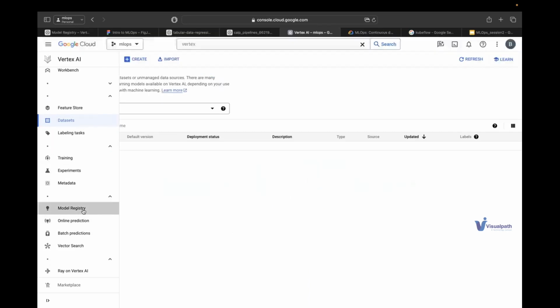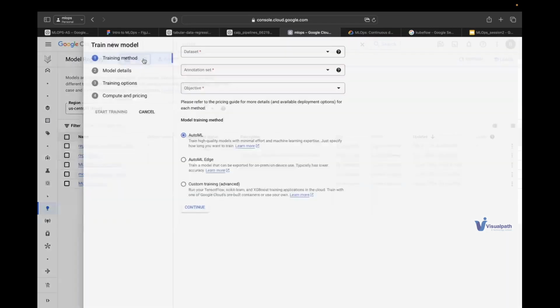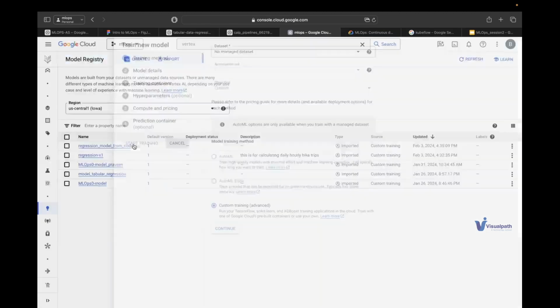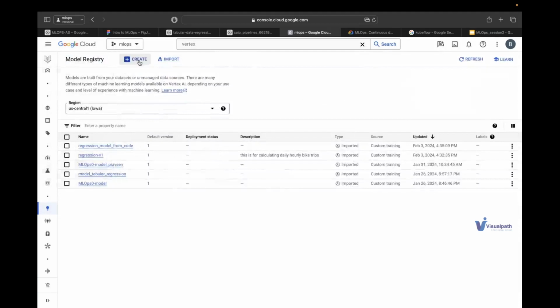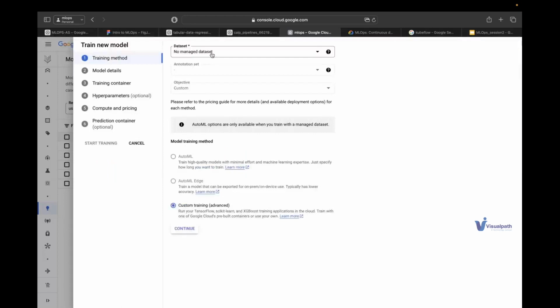And the question where we came here, model registry. So here is the model registry. It allows you to do two things. One is create, which means there is a new model that you want to create. If it has a managed dataset, you select managed dataset. Otherwise, it's a non-managed dataset. If it has any labeling set, it's a custom. What objective? If you have custom training, you do this, and you continue with similar things.